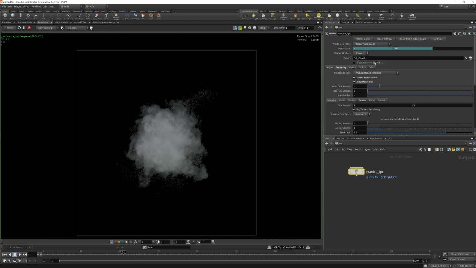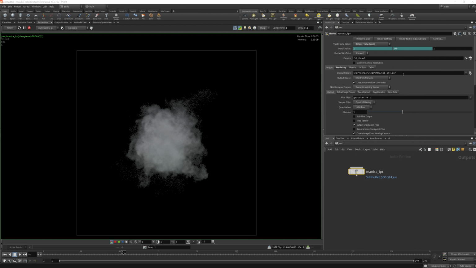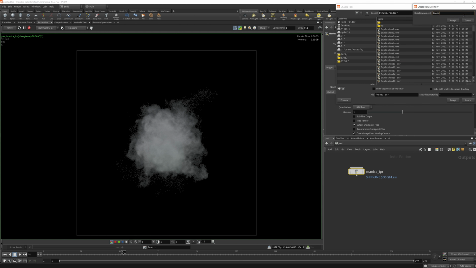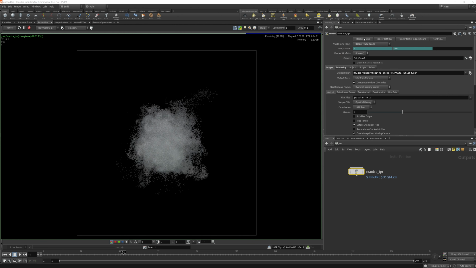So let's see, that's the camera, correct, images. So let's do this. I don't want to type the whole thing, so I'm just going to copy it. Let's go to the D drive, geo, render, just do looping, smoke, accept, and render. So now we just wait for rendering.